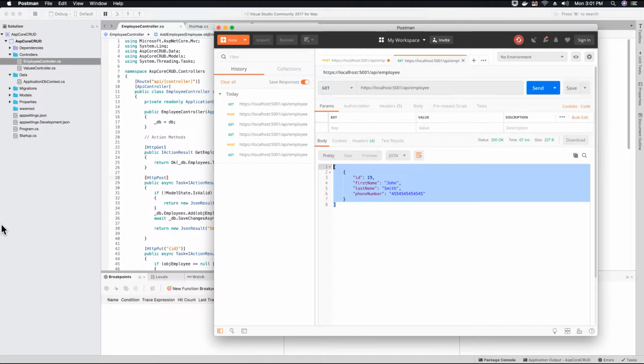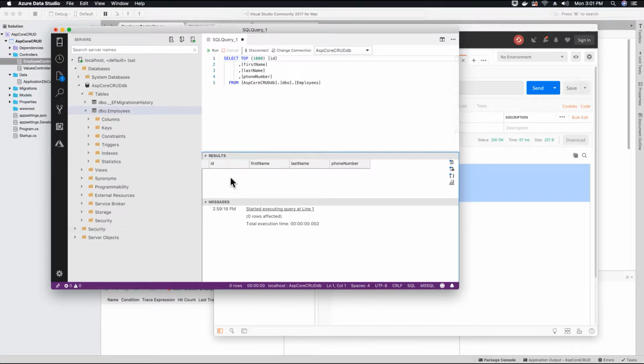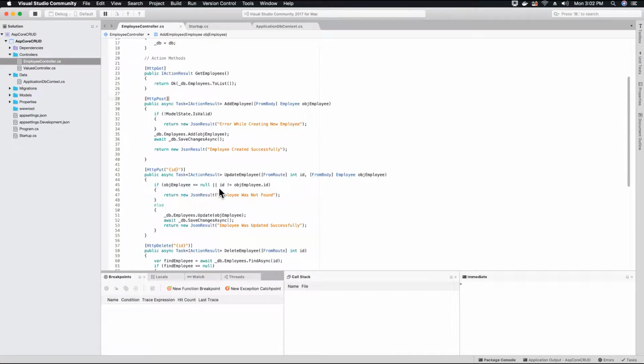John Smith. Now let's go ahead, open Azure Data Studio and check if we are still getting an empty table or we have a new employee created. When we run this, we are getting John Smith. So employee is created. Now what we want to do is go ahead and test our put method, which is to edit our employee data.